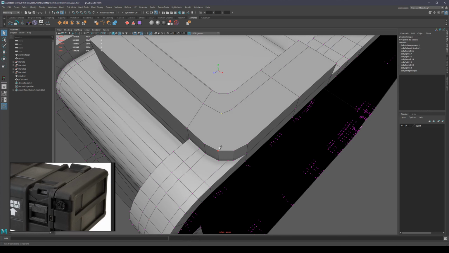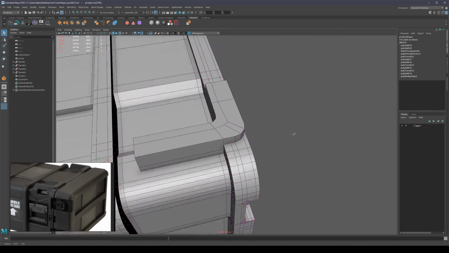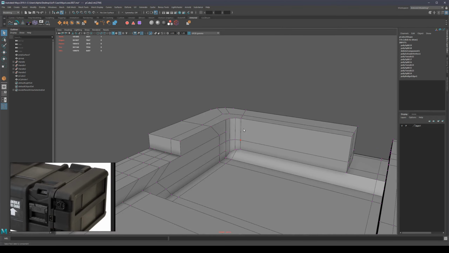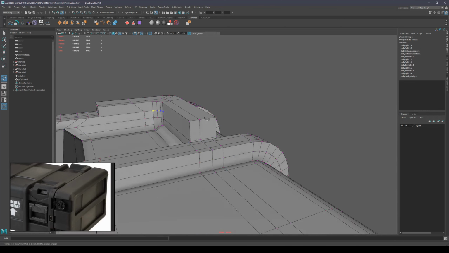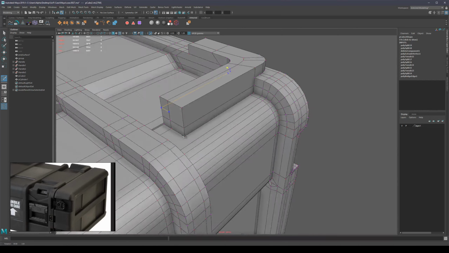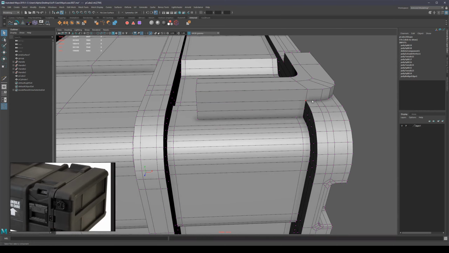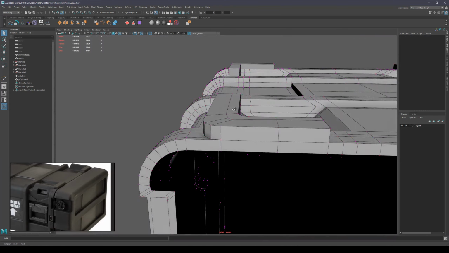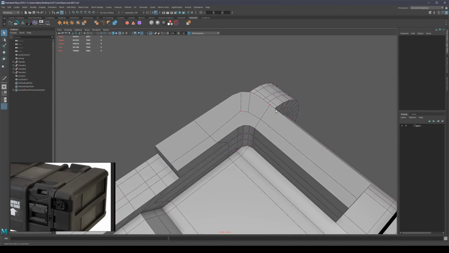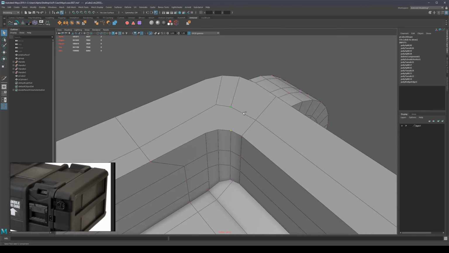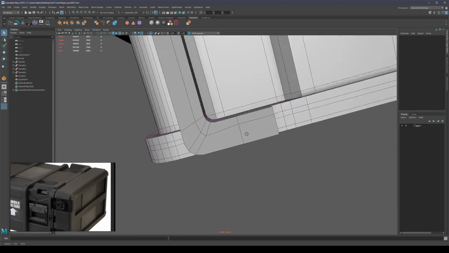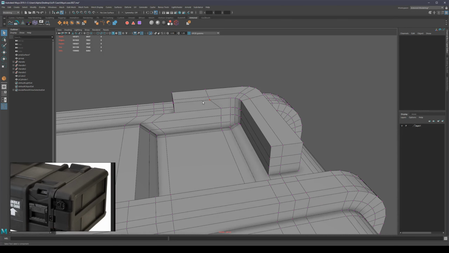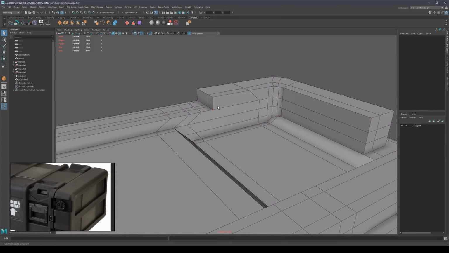Double that vert. Sorry, I'm not talking a lot right now, but there's not much to say. It's just repeating the same thing over and over again. This is gonna be a lot of the same stuff we already did. And don't worry too much about having quads everywhere. I'm just trying to continue some edge loops right now.